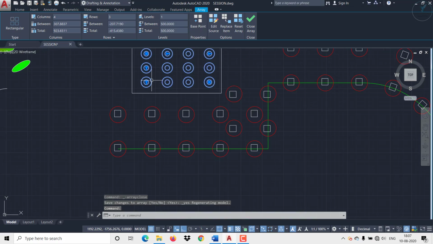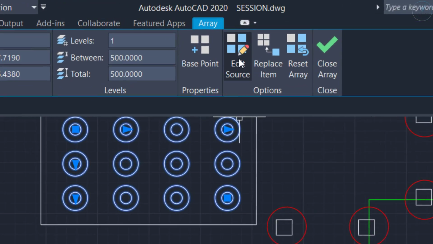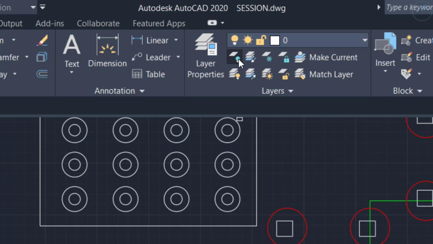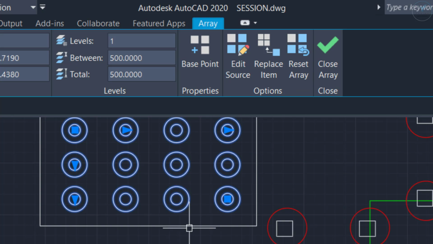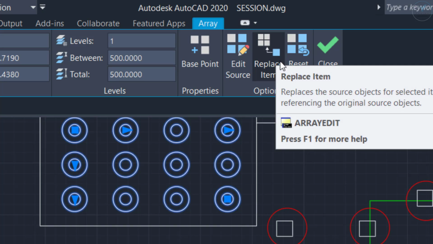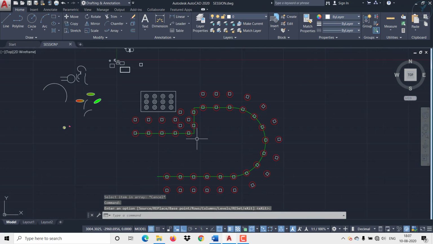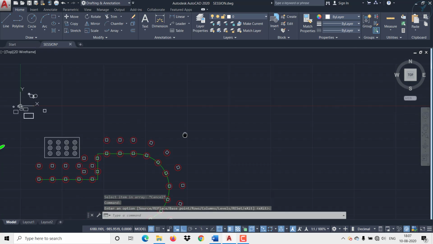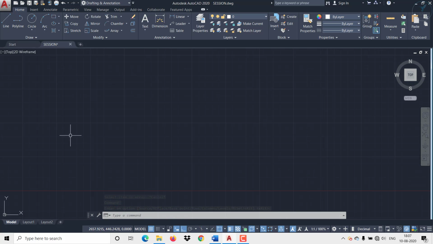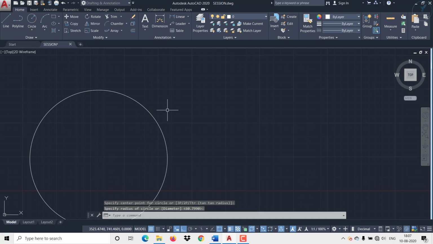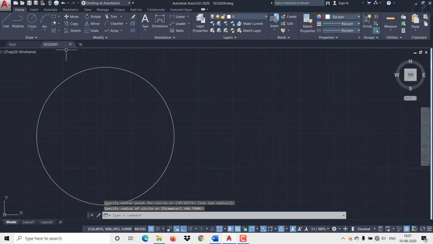Same thing if you want to create over here also in rectangular array, you can click on edit source, you can edit it. Or if you want to replace the item itself, you can replace it. So next to it we are having polar array. So polar array, we mostly use it for a circular object.